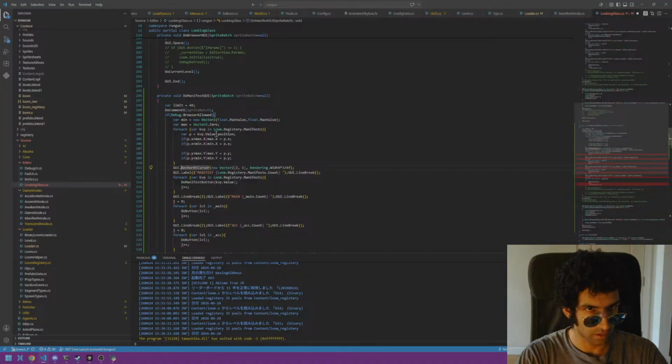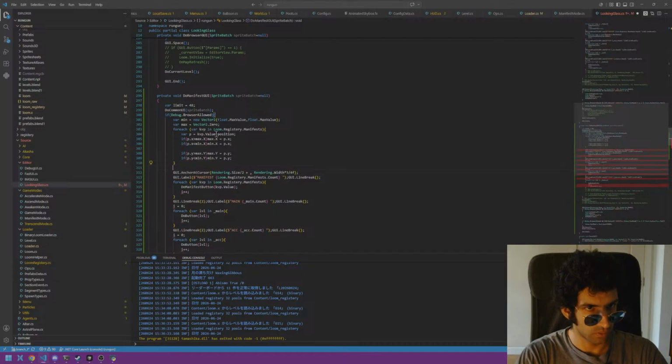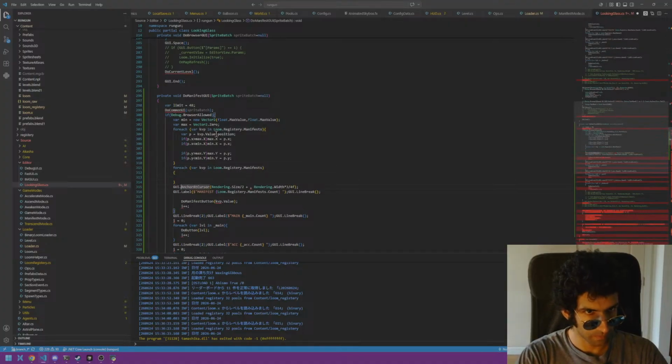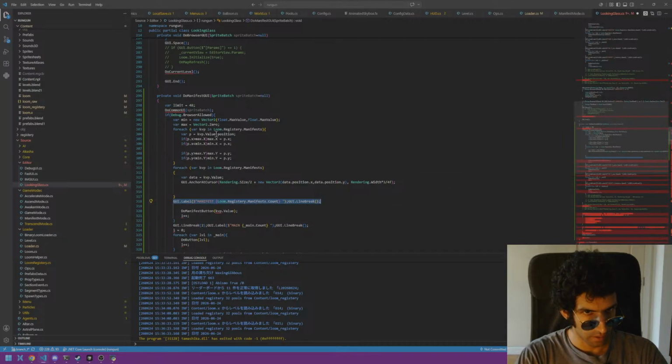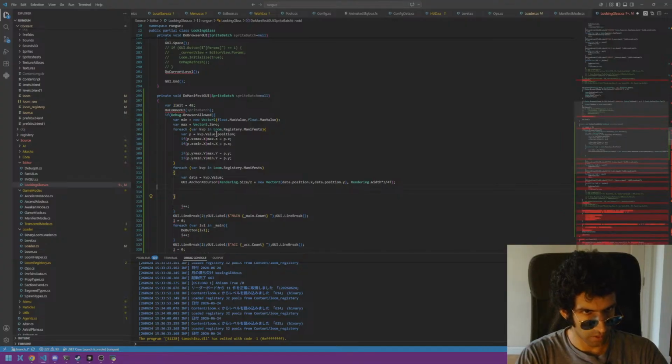Anchor at cursor, rendering dot size by 2 plus, we can over here just do a new vector 2, data dot position dot x comma data dot position dot y, and do manifest button, kvp dot value.